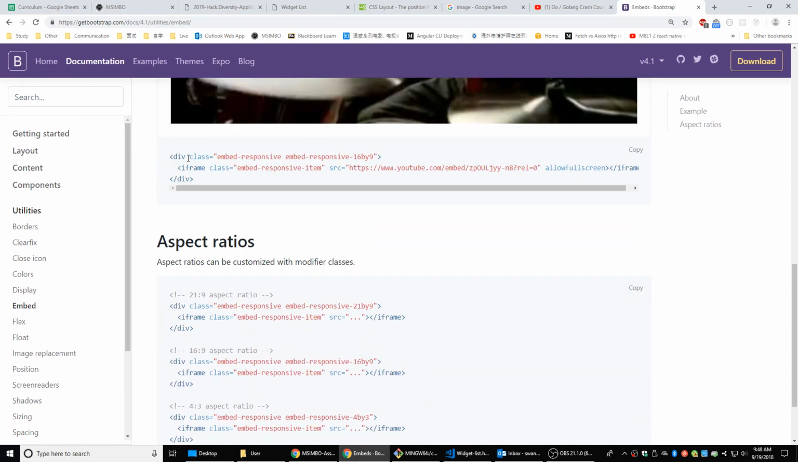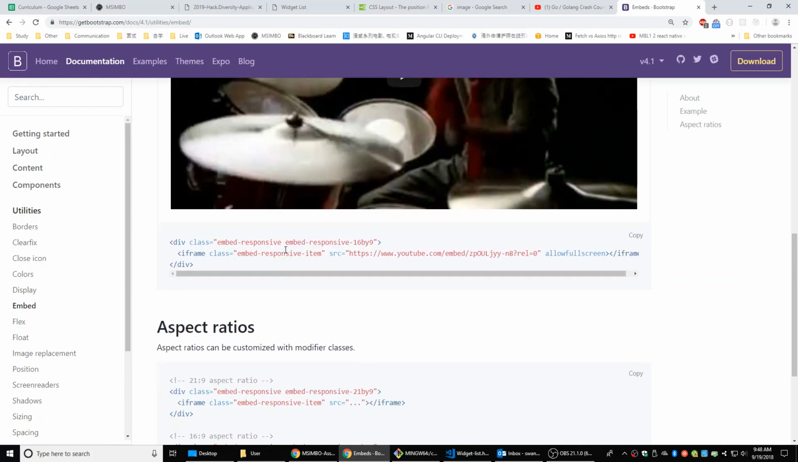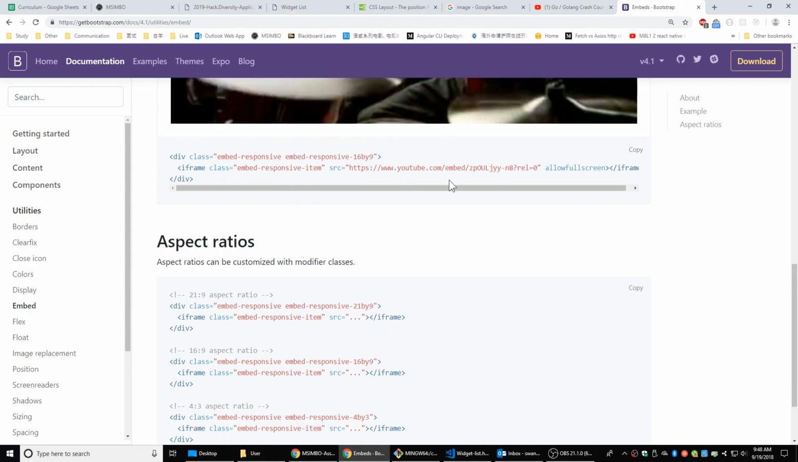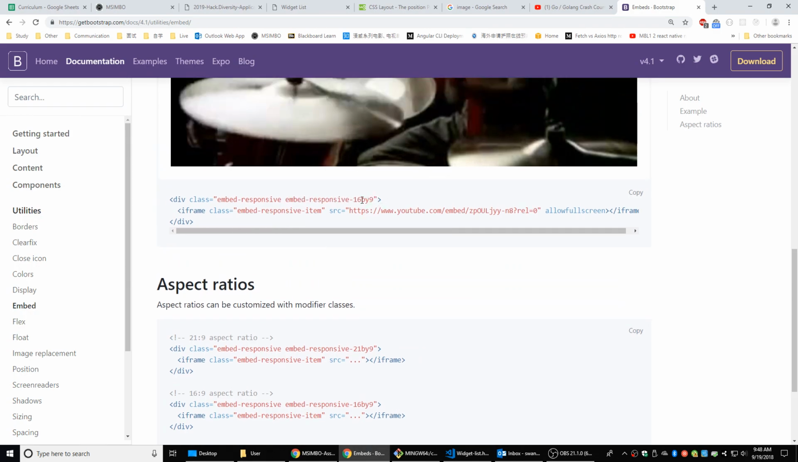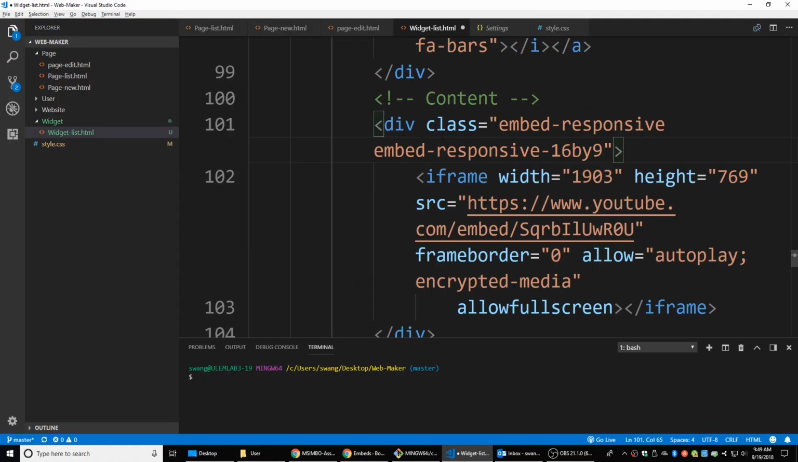Here they also provide an example, like adding a div with embed-responsive, and you can set it to 16 by 9, 21 by 9, or 4 by 3, the ratio you like, and then it's going to be responsive. Let's try that. Let's copy this class and put that into the div. This is designed for the outside div of the iframe. Because we have class embed-responsive and embed-responsive-16by9, let's try that.